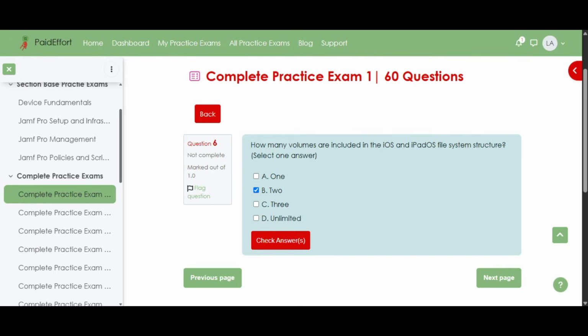Saying there's only one volume is incorrect, as Apple explicitly splits system and user data. 3 volumes are not created by default, and the volume count is fixed, not unlimited, so options C and D don't apply. The answer is 2 volumes by design.